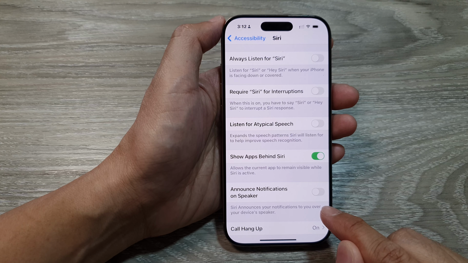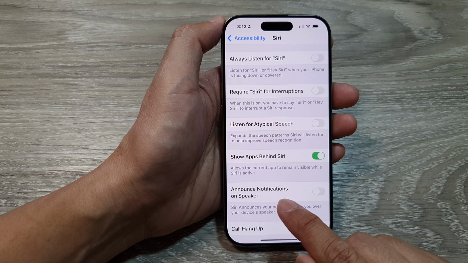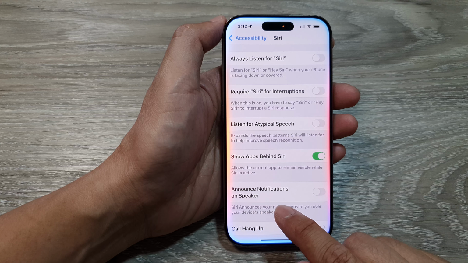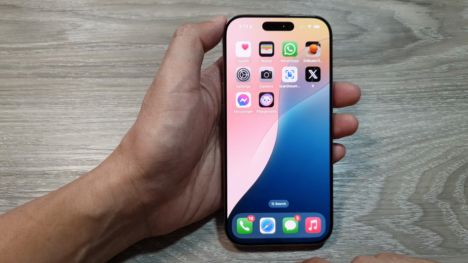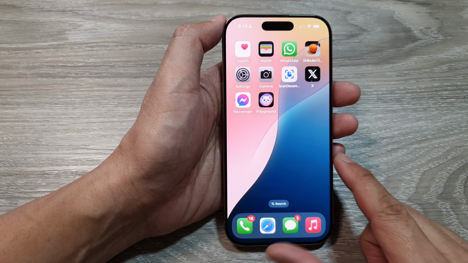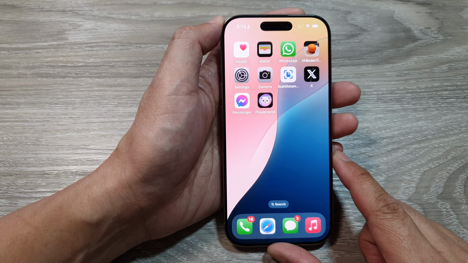How to enable or disable Siri announce notifications on speaker on the iPhone 16 series. First, let's return back to the home screen by swiping up at the bottom of the screen.